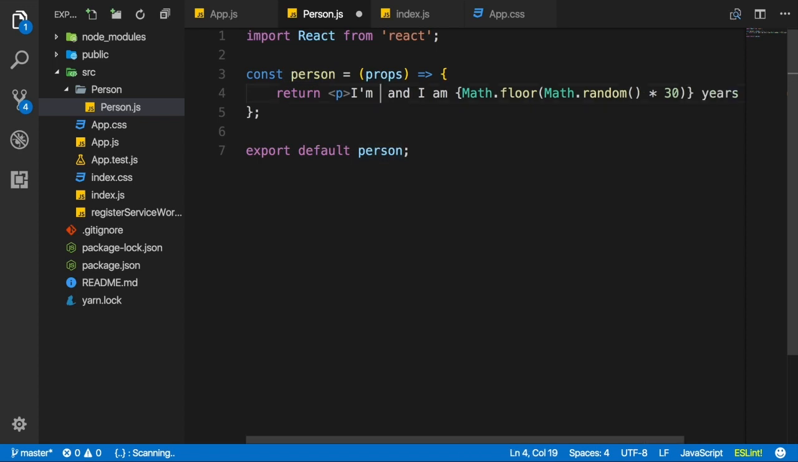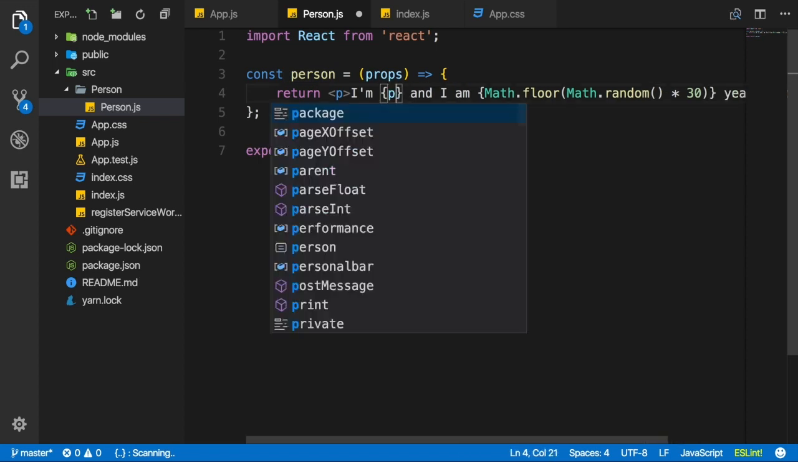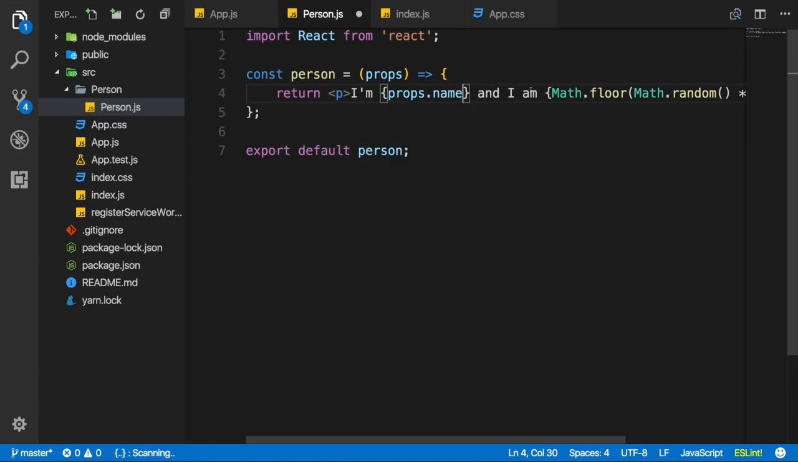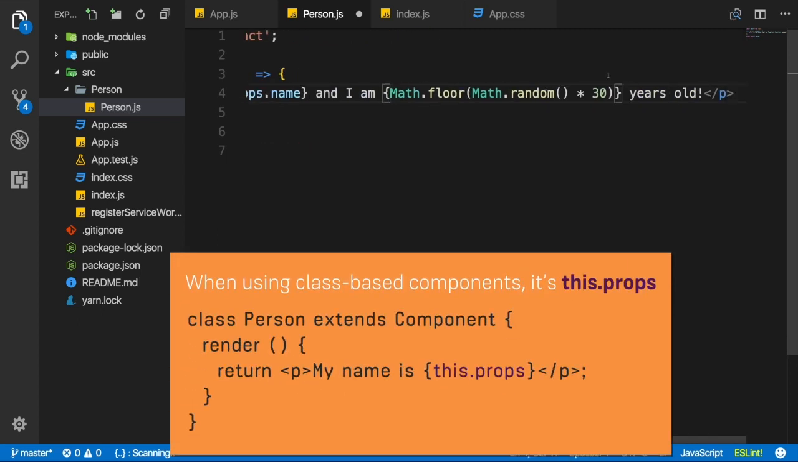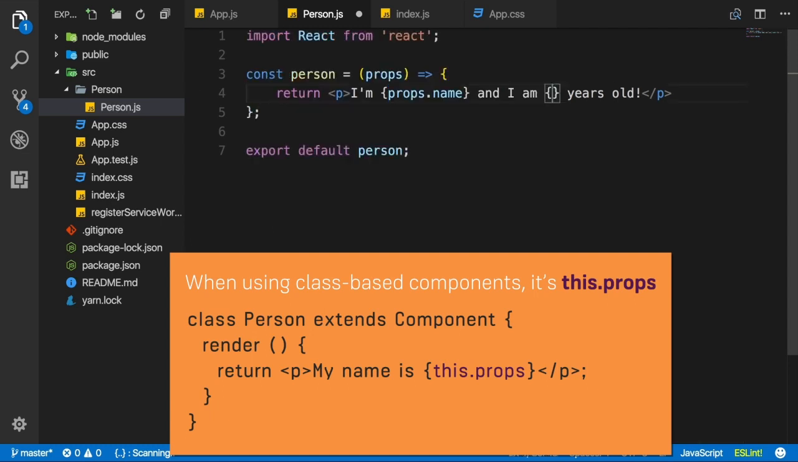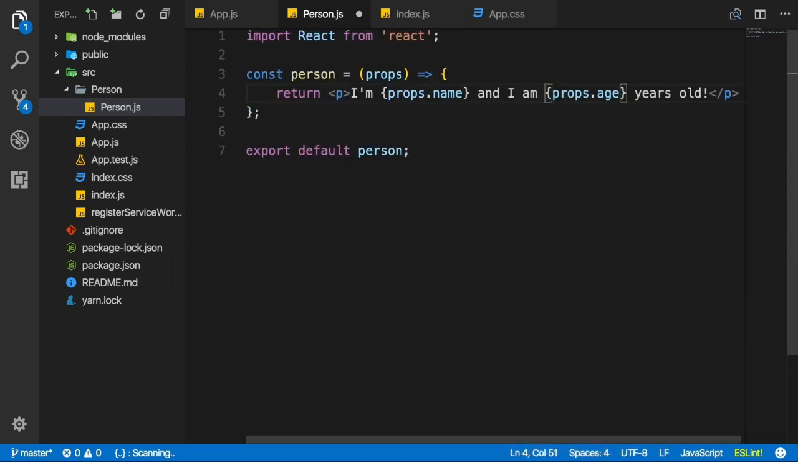So we could say I'm, and now use single curly braces to output something dynamic. I am props name, and I am years old. Now here, I will keep the curly braces, but replace the random calculation with props age. I'm props name and I'm props age years old.